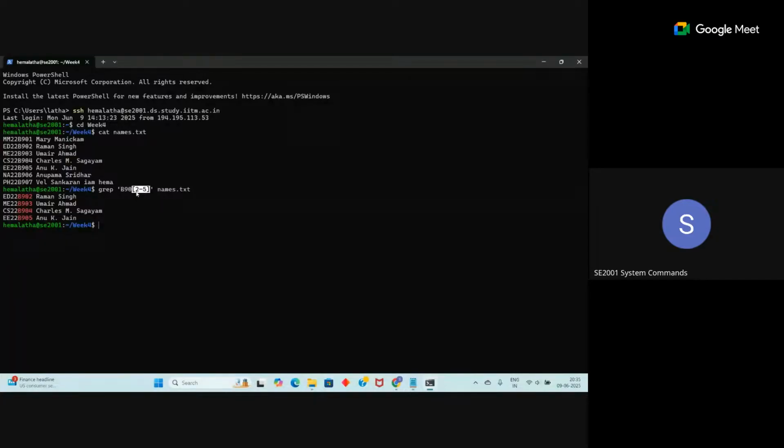Starting from 2, it will match 2 first, then 3, incrementing by 1 until it reaches the end. First it matches 2, next 3, next 4, next 5. So B902, 903, 904, 905, all those lines will match, and those lines will be displayed.